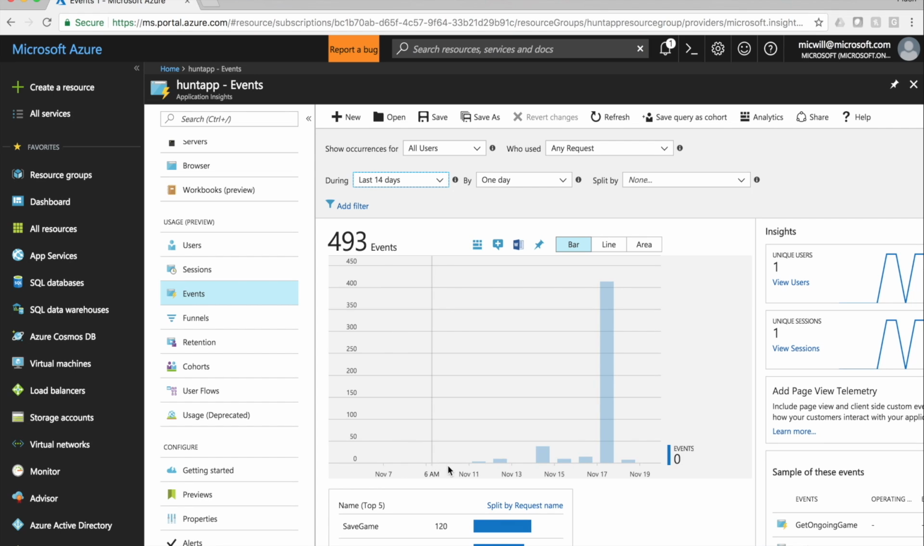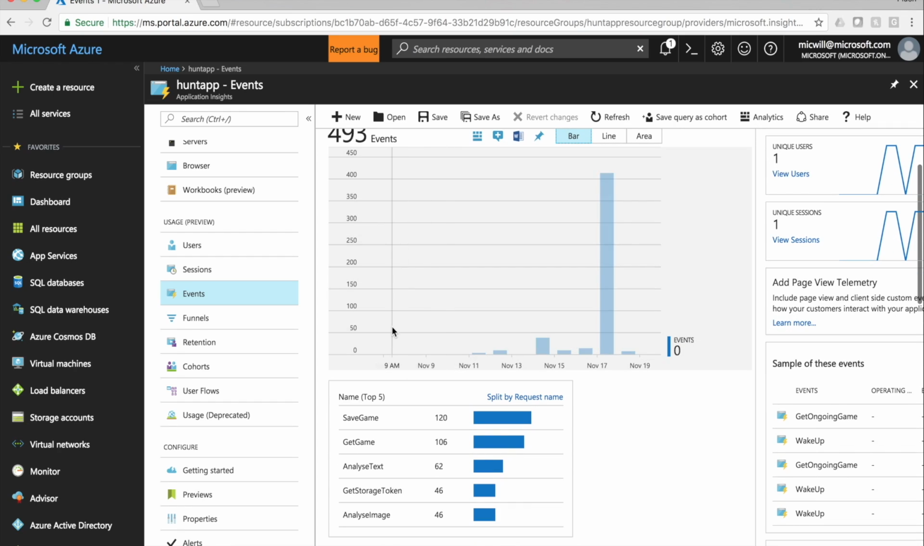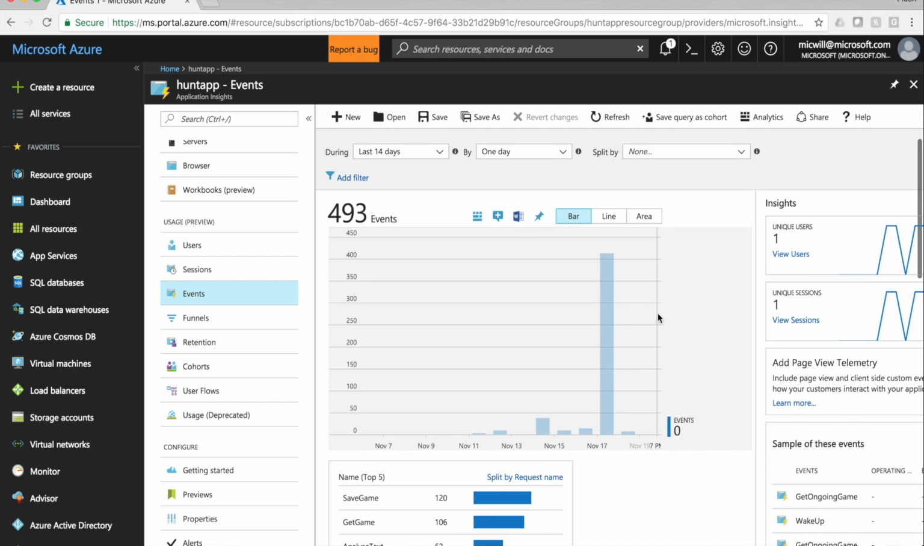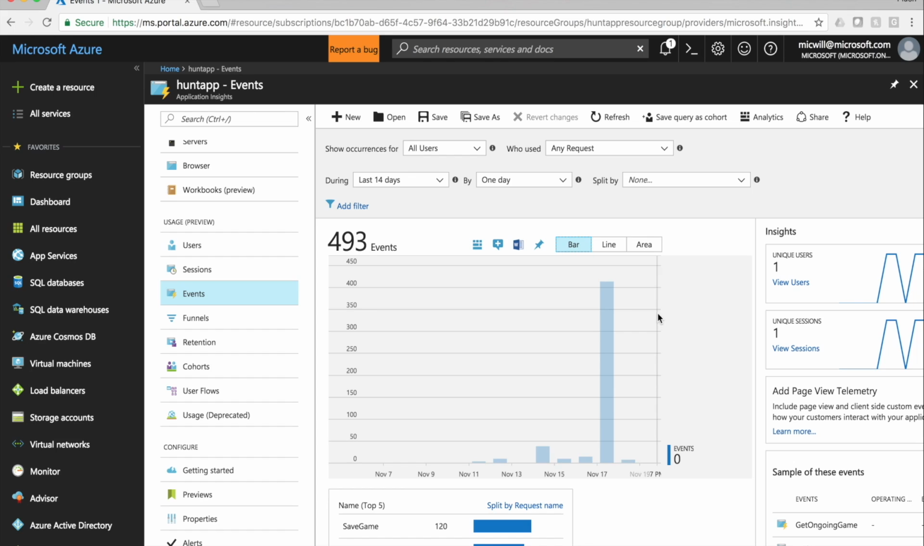So we've got 493 events and a breakdown in a bar chart across different days. And we can see the amount of events that occur on a day-by-day basis. We can choose to change this to a line or area graph. We can even choose to export this out. Then we can scroll down and have a look at the top 5 events that have happened in the duration period I set at the top. And it's a complete breakdown of the events tracked inside the mobile application.